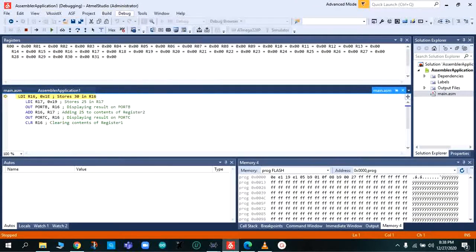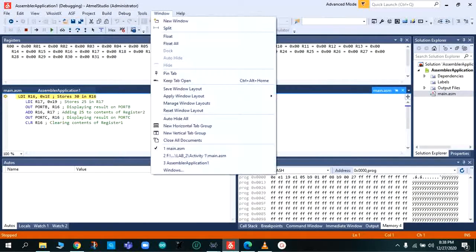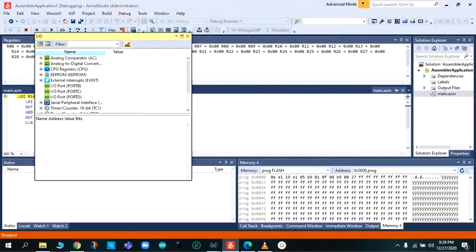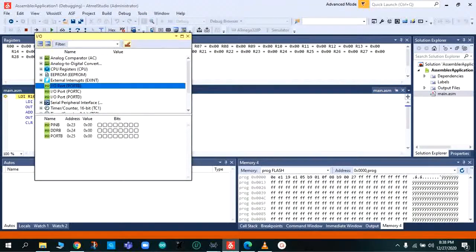Now debugging it. In the debug panel, Windows, IO port, we can see the register and binary bits here.